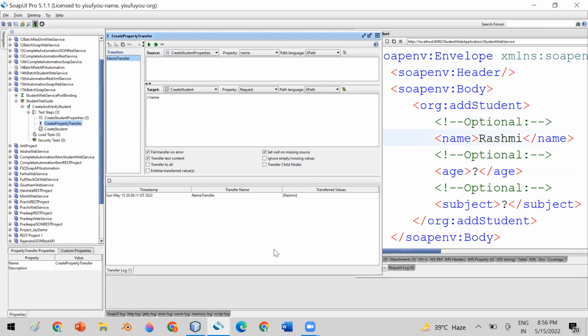So the thing is that as you have written one transfer at a time, it picks one value from the source and transfers it into the target. In the same way, you have to write the transfer for the other values. Or if you want to transfer the age value, you will write a setting age transfer. Trust me, it is very, very beautiful and interesting in comparison to Postman.